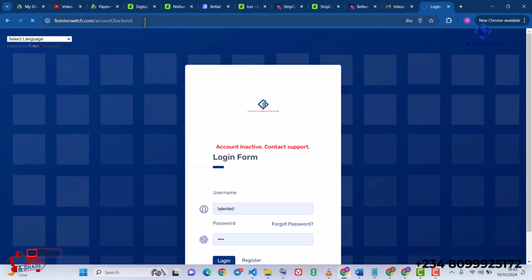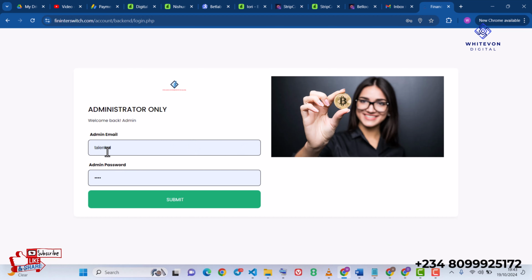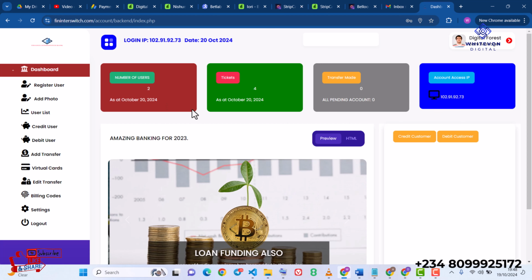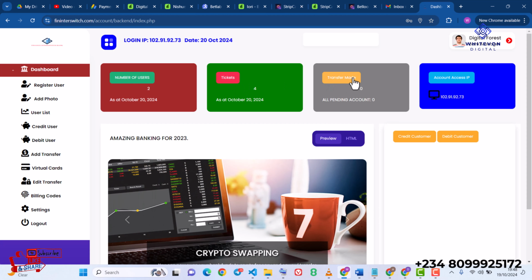Great, guys. I'm just going to hit enter, and basically we have the admin login form. I'll put in my admin email, and then over here I'm going to put in my admin password. Great, guys. So here we have the admin dashboard. Over here we have number of users, we have tickets, we have transfer mode, we have accounts access.